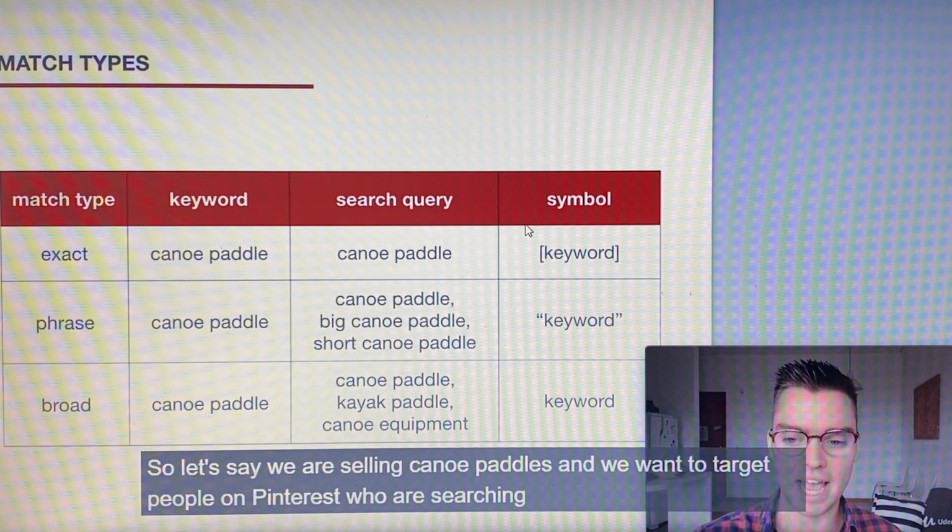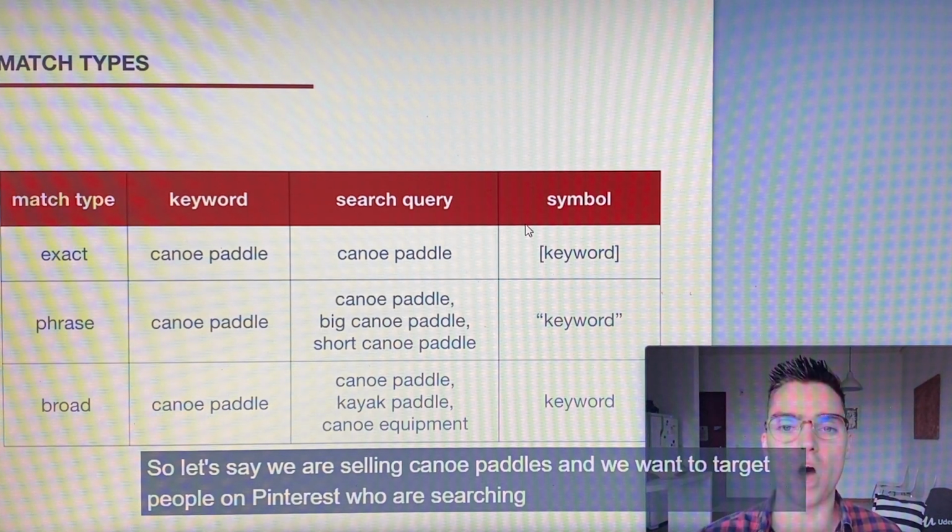Okay, so let's say we are selling canoe paddles and we want to target people on Pinterest who are searching for canoe paddles.